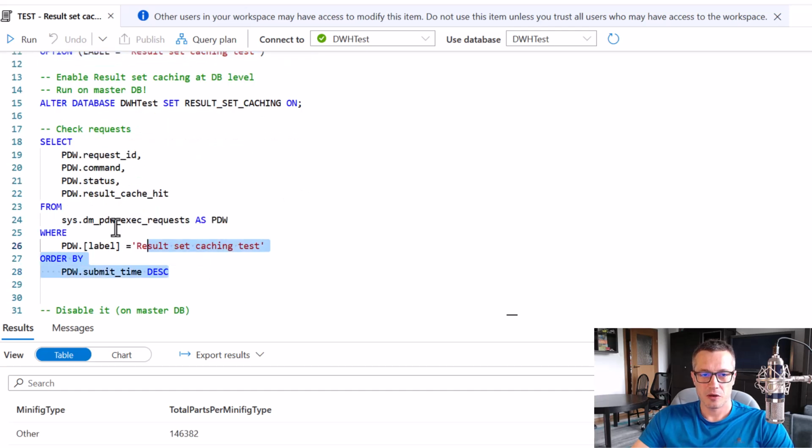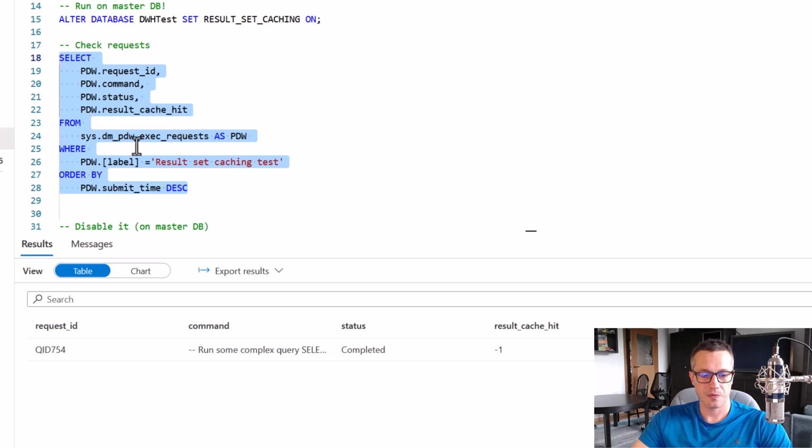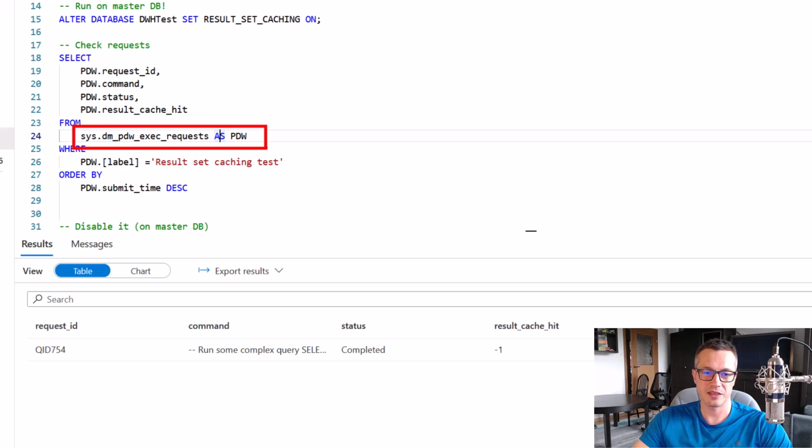And here I have a query. Let me run this. Well, that's the query that goes to this sys.dm_pdw_exec_requests view, and simply it shows what requests have been executed. And the column that is important right now is this one, result cache hit, which is set to -1. In this case, -1 simply means that result set caching is not enabled on my SQL Pool.